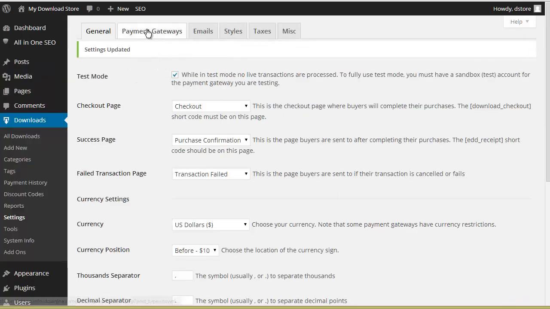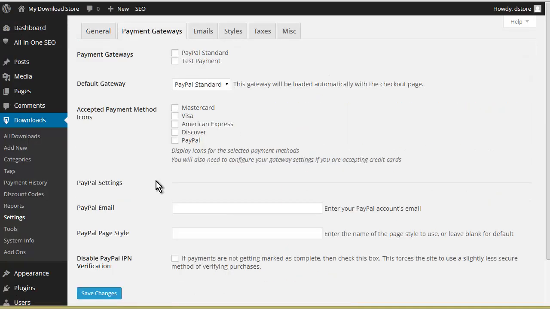Okay, now our payment gateways. The default payment gateway is going to be PayPal Standard and test payments. Now, if you set it to PayPal Standard while in test mode, then you're going to have to set up the PayPal sandbox. So I'm just going to use the test payments here. If you know how to use the PayPal sandbox, then you can go ahead and put in all the information for that. Okay, so I'm just going to go to test payment here.